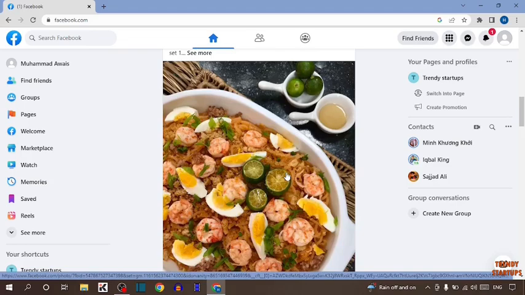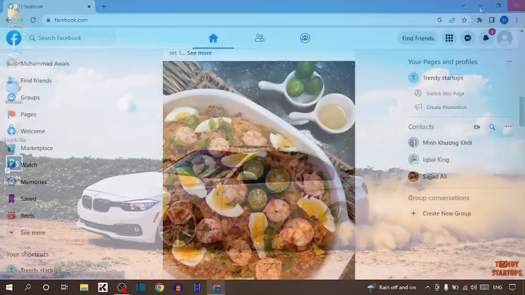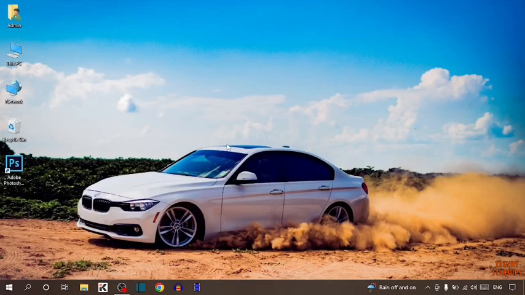So guys, here you can see we have changed the language in Facebook. So you can also change the language in Facebook by following this process that I have shown you step by step.